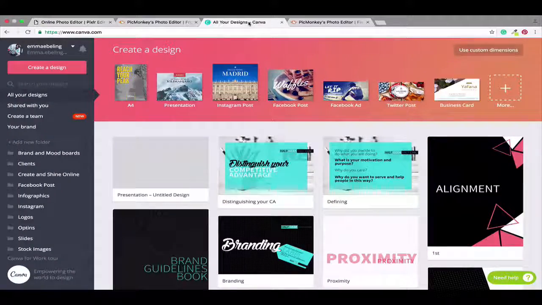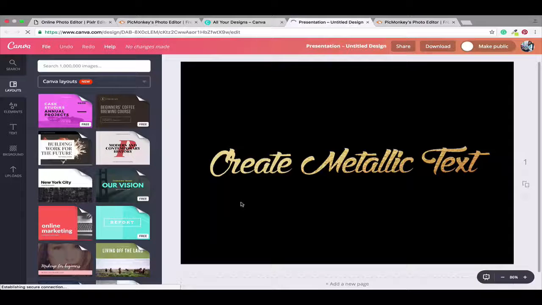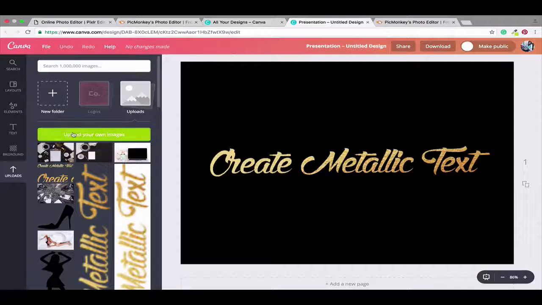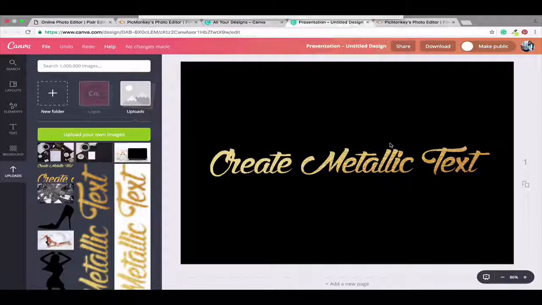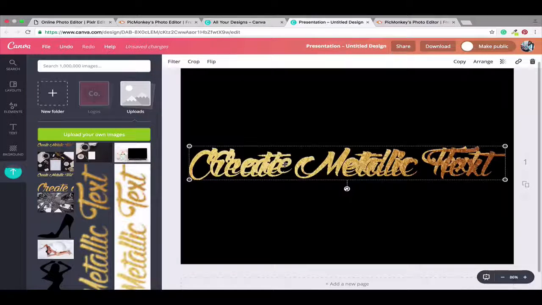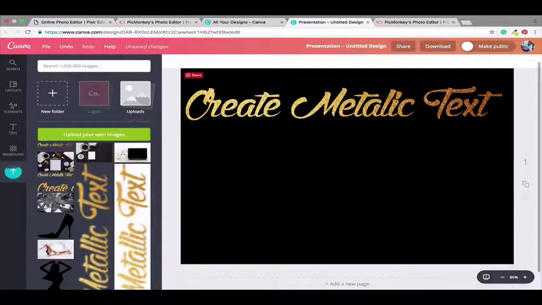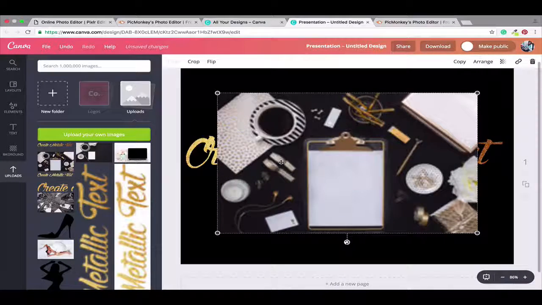And coming back over to Canva, or you could upload it into PicMonkey if you wanted to. I just make most of my slides in Canva. Uploads, upload that image, open, select, pop it there, get rid of that one. And you have a beautiful metallic text right there, and you might want to add that to an image that also has gold in it.